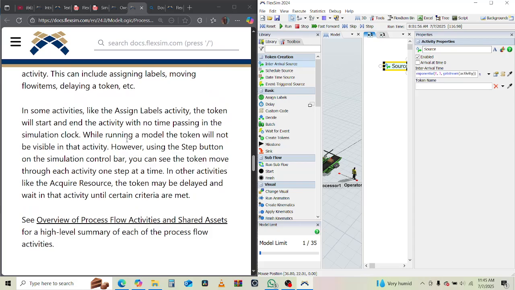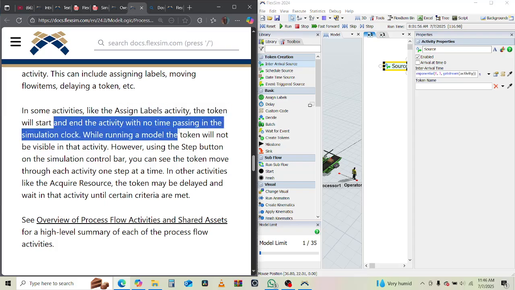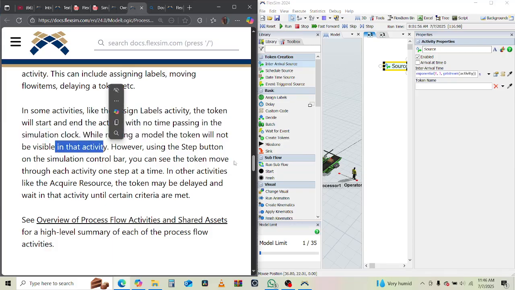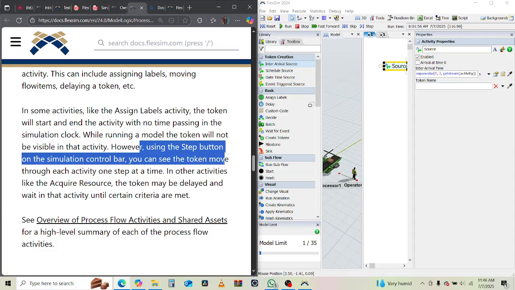In some activities like the assign label activities, the token will start and end the activity with no time passing in the simulation clock. So while running a model, the token will not be visible in that activity. The token will be visible here, but not in the 3D space. However, using the step button on the simulation control bar, you can see the tokens move through each activity one step at a time. In other activities like acquire resource, the token may be delayed and wait in the activity until certain criteria are met.